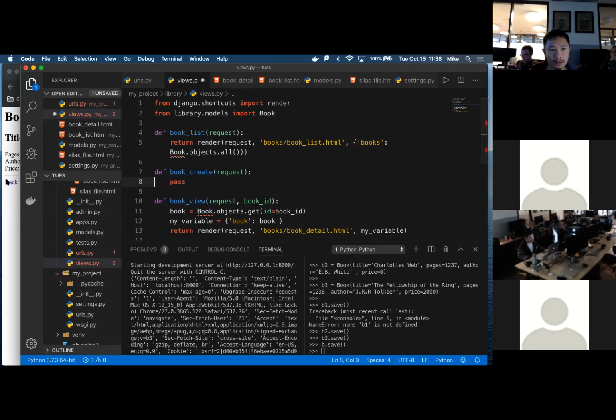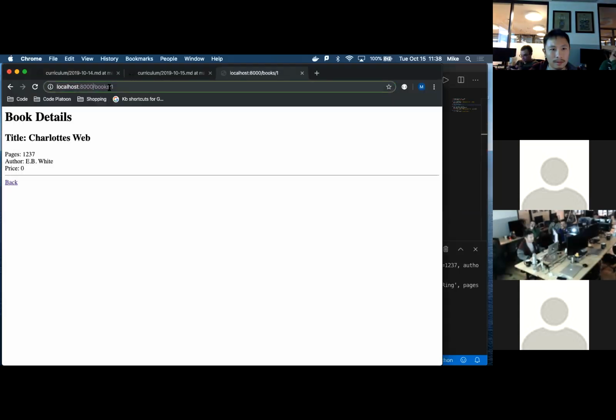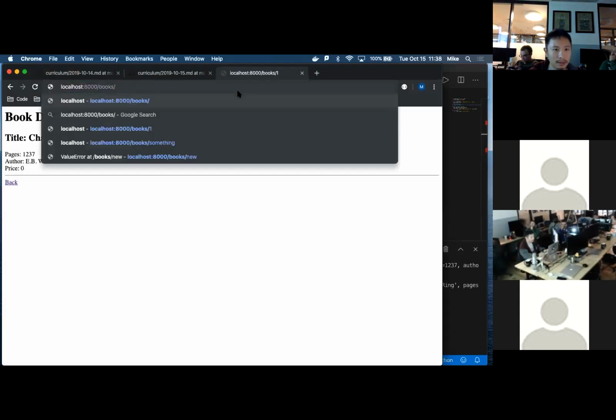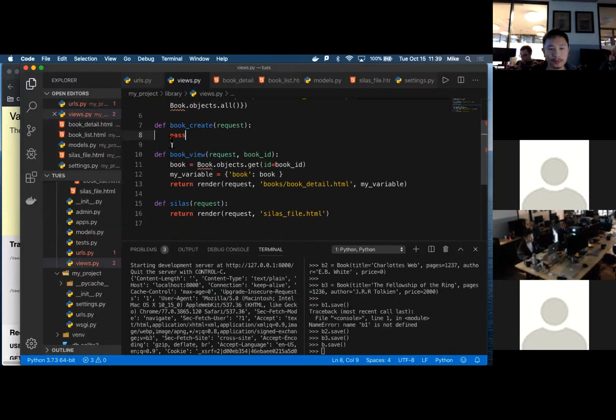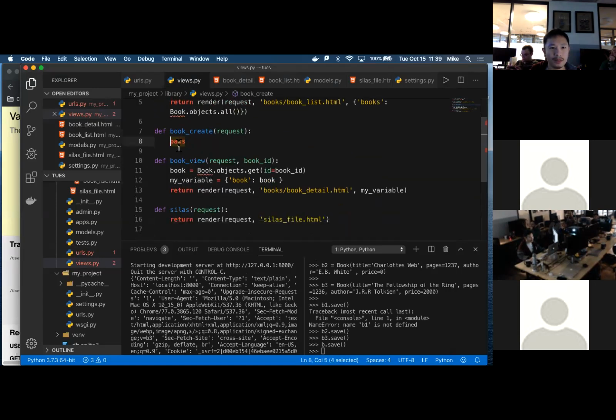And when I go to book/new, I should, yes, I hit this book create. Awesome. Now, what do I want to put here?